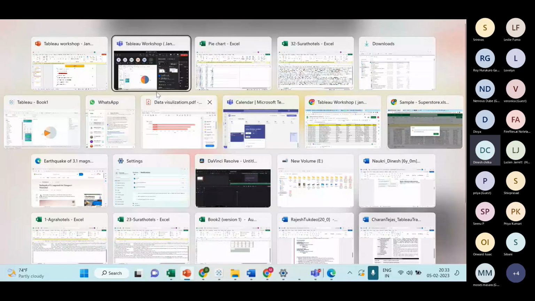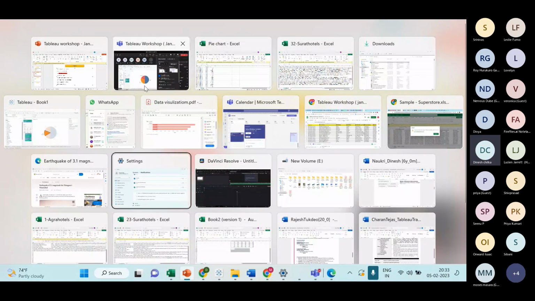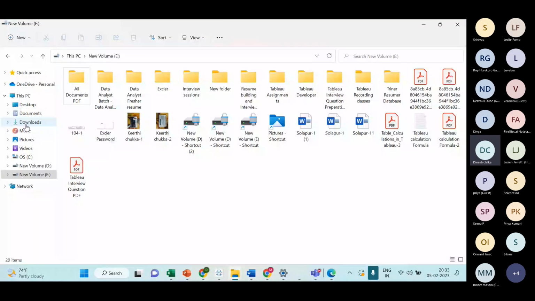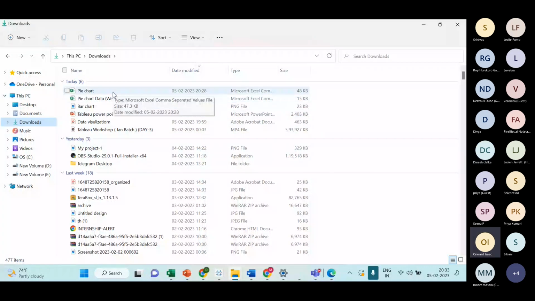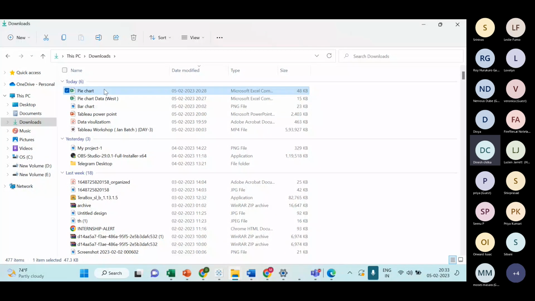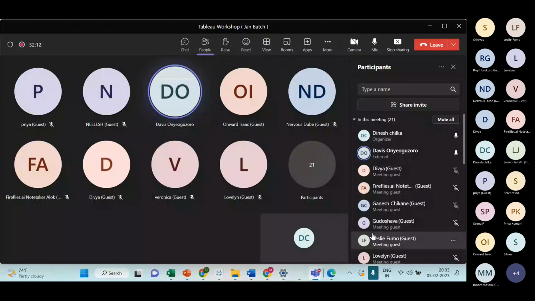Okay, just one second. Now go to the downloads. This file which I downloaded, right? I said in the file folder downloads, if you see the pie chart file. So just check the folder where you downloaded. Okay, sir. It's not there on my downloads, sir. Okay, where did you download? Check with that, right?